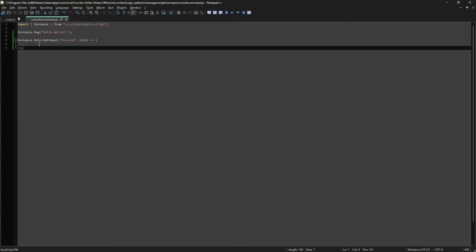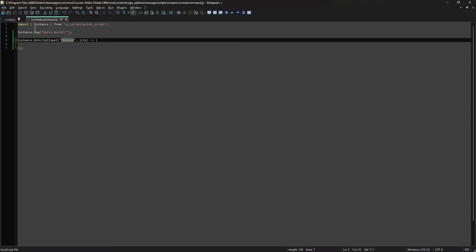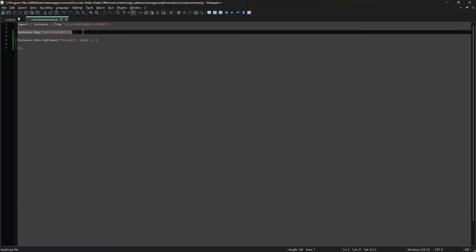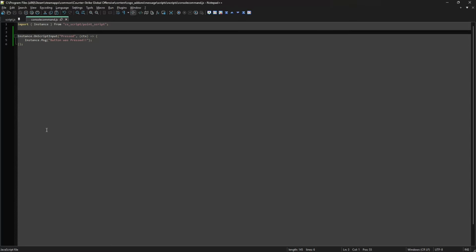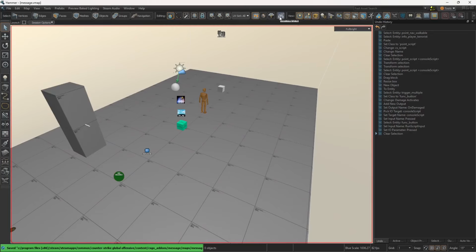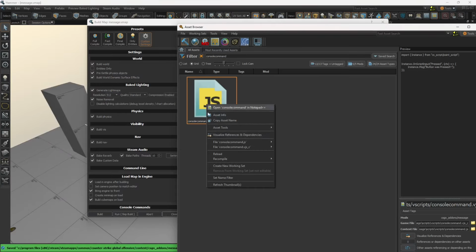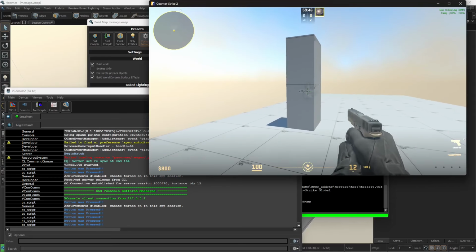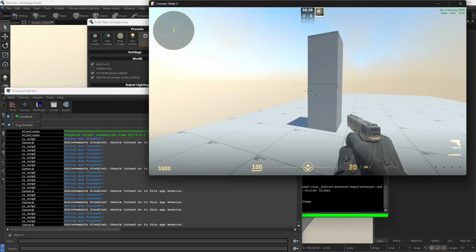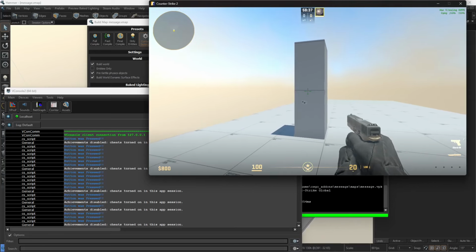So here within our script, this is what you're going to add: instance.on_script_input pressed. And so what's going to happen here? Well, we're going to move this line over here. Button was pressed. Like that. Save it, and as we compile the map, you want to open the asset browser, right click the script, recompile, full. Fingers crossed. Let's see if it works. There you go. You see the console: button was pressed. And so that's how you create your first working script in CS2.